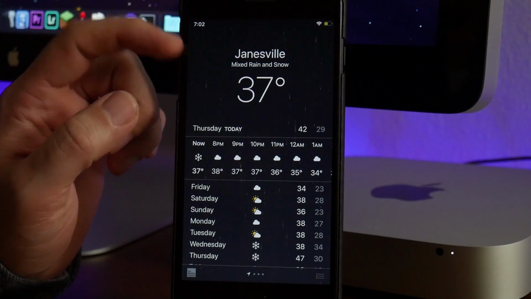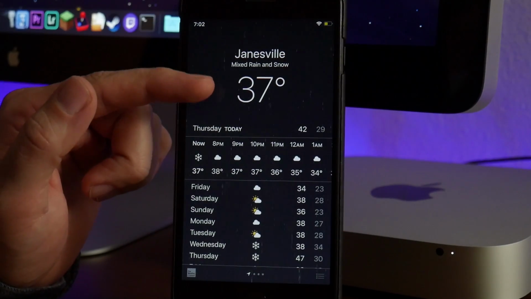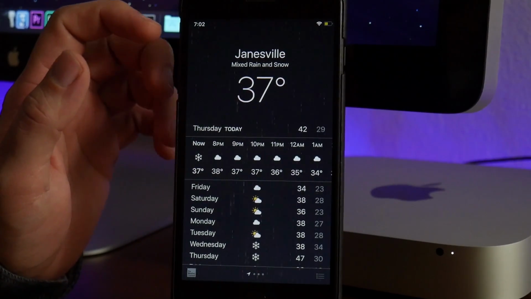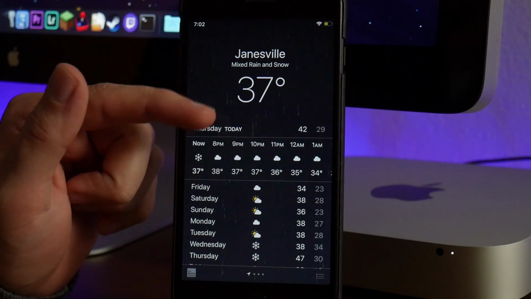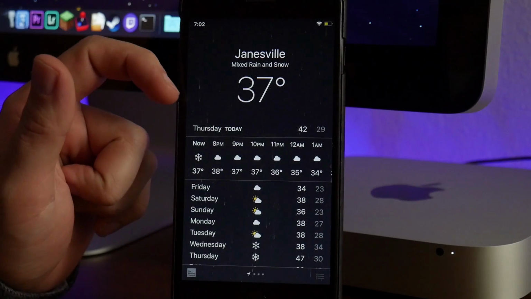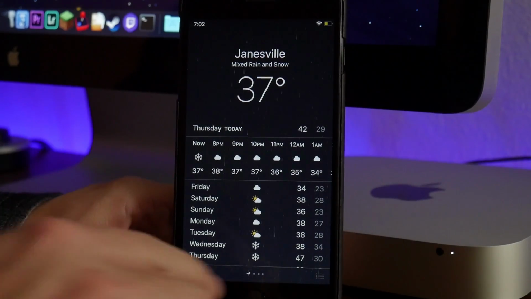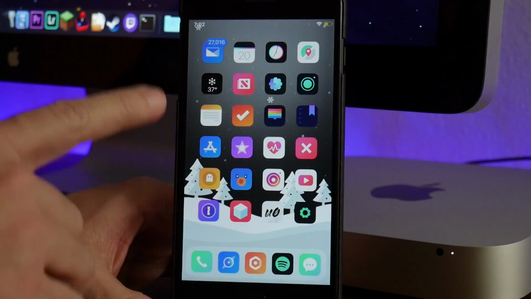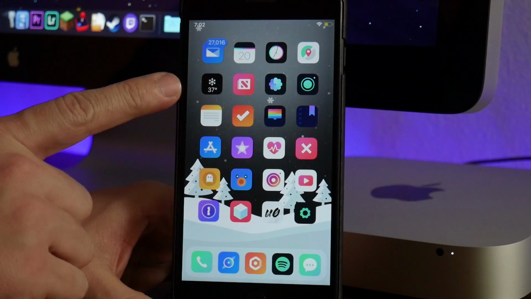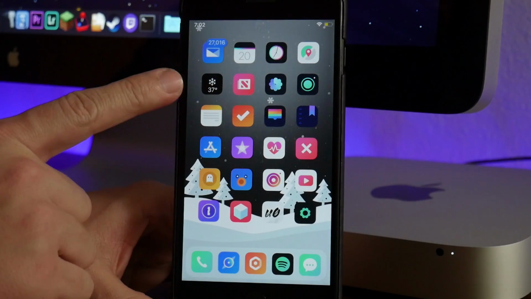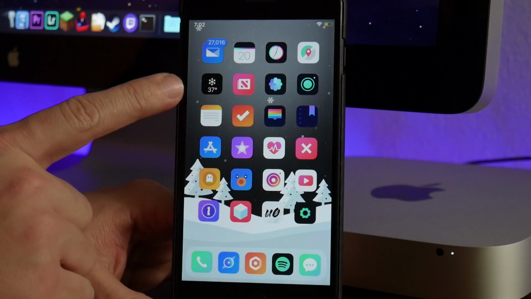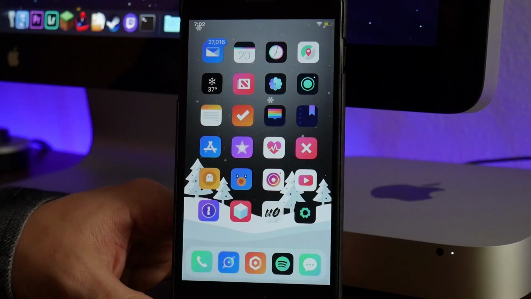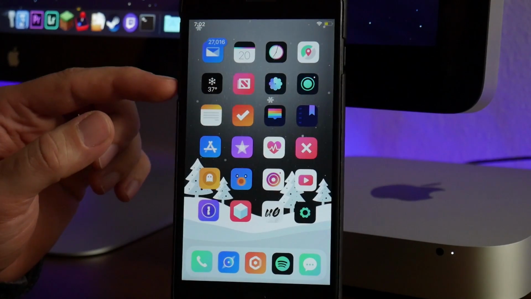So as you can see, actually we do have mixed rain and snow right now, so I guess the weather conditions have changed since I got home, but you can see the background is kind of just really dark because it's nighttime. You can use that background as well, but I like using my wallpapers. Also, as you guys can see, the stock weather application icon can be used to display the current weather and temperature of your location, which I think looks really cool as well.